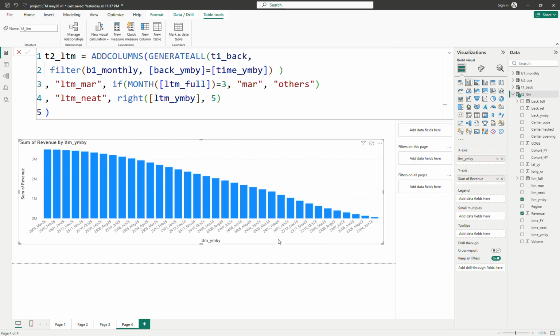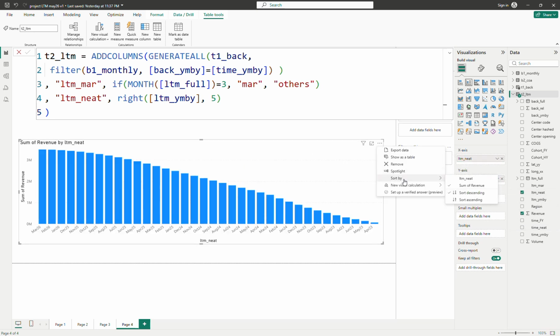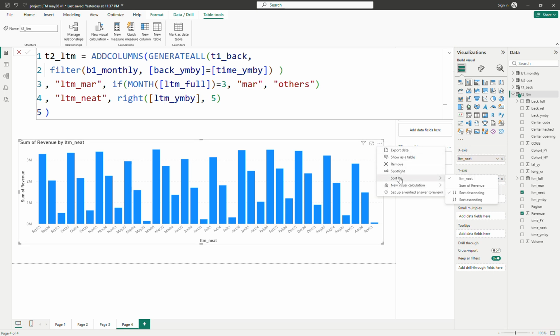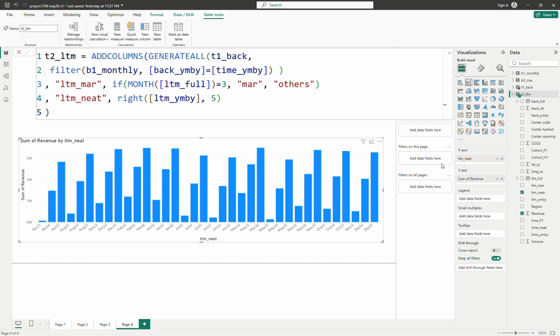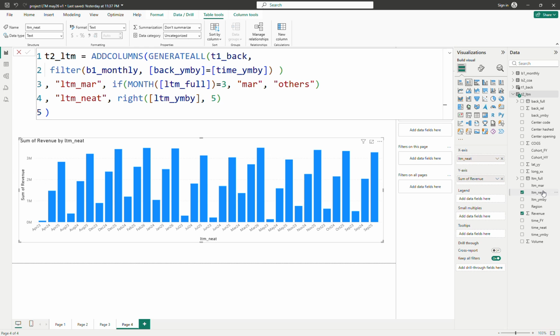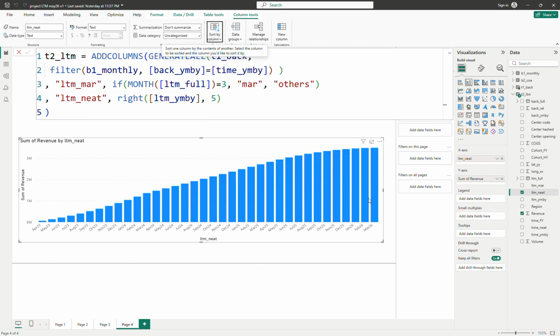So instead of drawing this, I will draw the neat time here, and I have to sort this one by the neat time, ascending. You can see April and then August is in front here. I don't want that. I want the sorting order to be the calendar order. So click on this one, sort by LTM neat. Okay, so LTM YMBY, sorry. And then you can have this already.